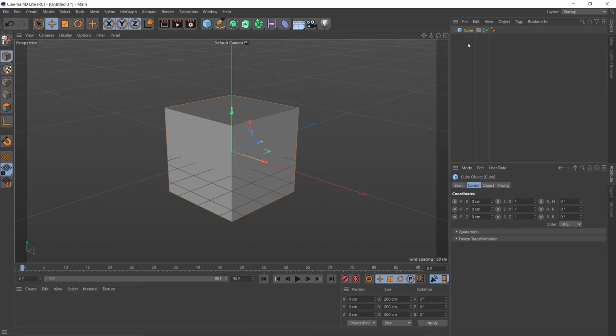So I'm going to make sure I'm selected on the cube inside our Objects tab. Then I'm going to go down to our Coordinates in our Attributes tab. Anywhere you see these little buttons means that you can add a keyframe. So I'm going to actually add one in this Y.